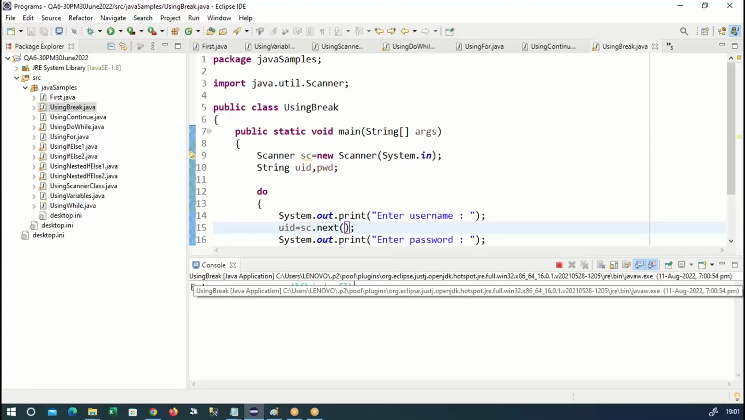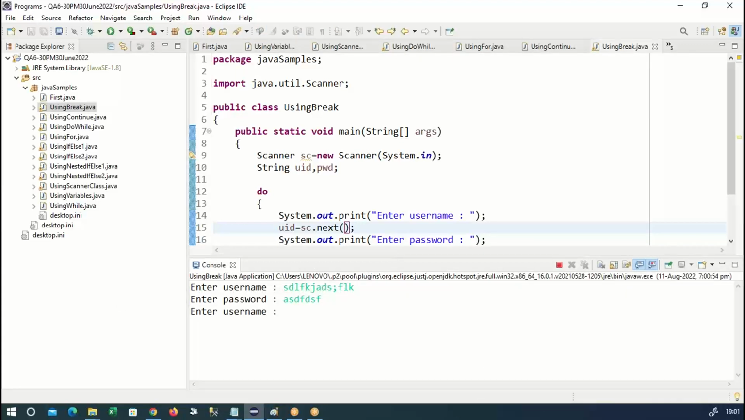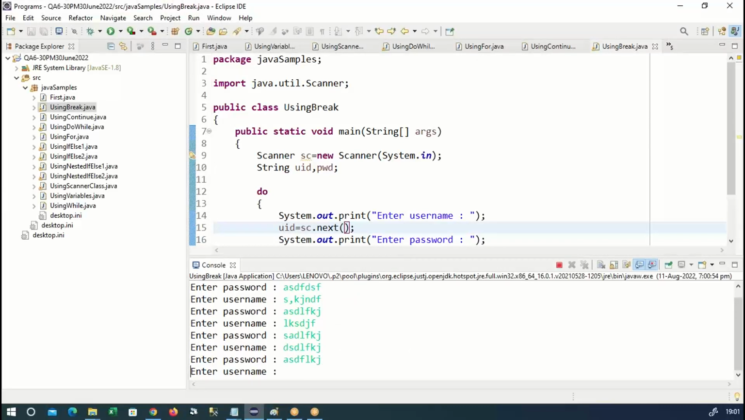Wrong username, wrong password I'm giving. Once again, it is asking the username password. Once again, it is asking username password. How many times it will ask me that username password? How many times it will ask the username password? Till you give the correct username and password.